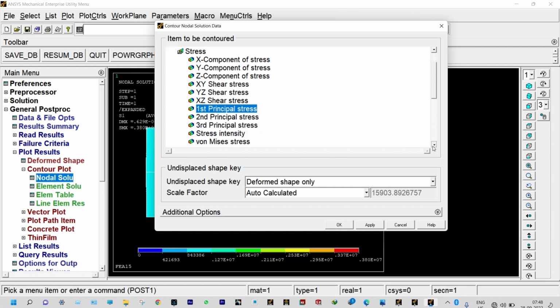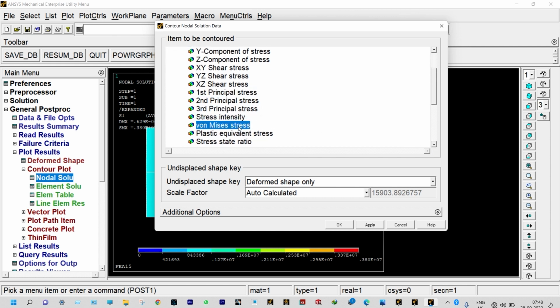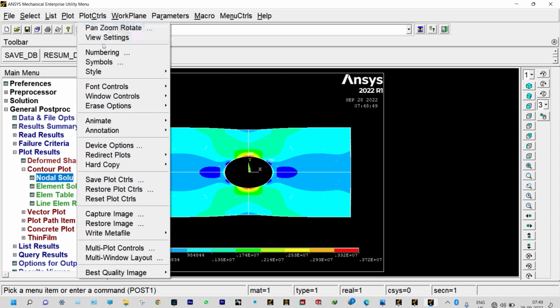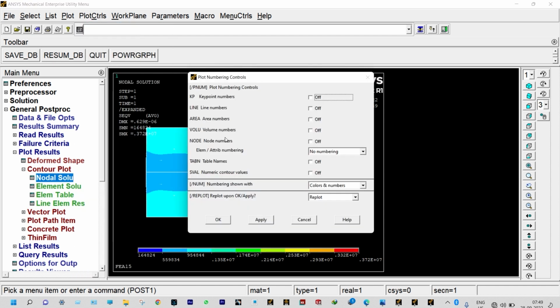And let us see maximum von Mises stress also. So stress, and we see von Mises stress. It is also showing the same results. Maximum von Mises stress is also occurring at this location. Now we'll do one thing. We want to see the location of maximum von Mises stress. That will be shown through the listing results. And we want to see the actual node numbers, at which node maximum stress is occurring, that to be checked, right? So plot controls, numbering, and we can select node numbers to be on.